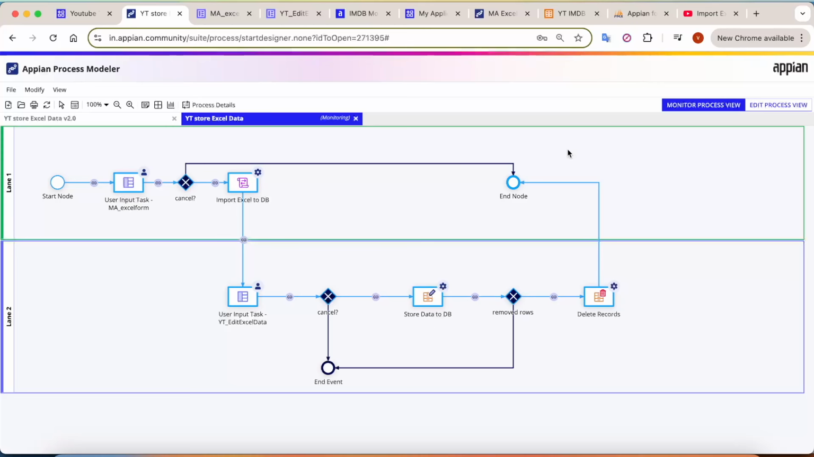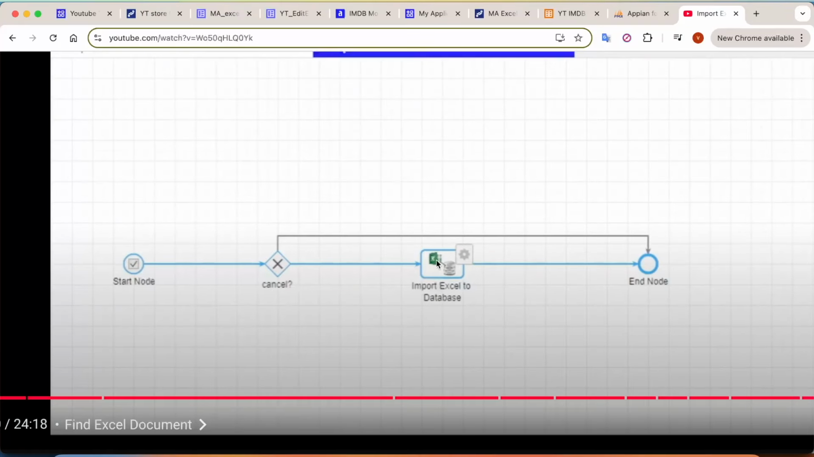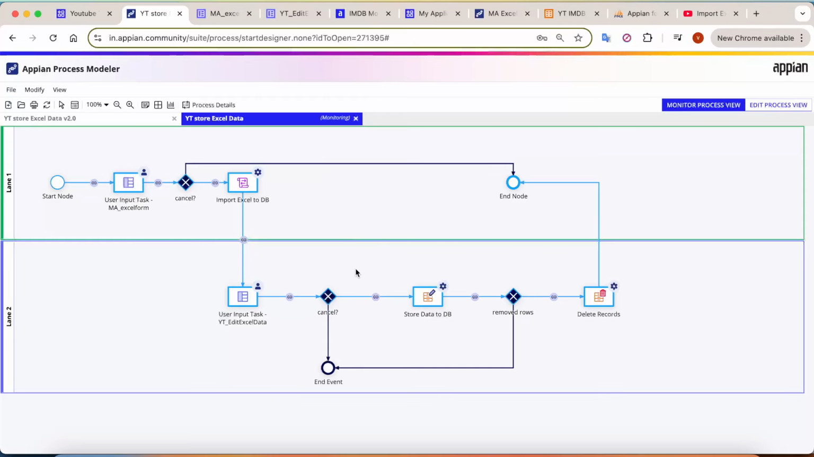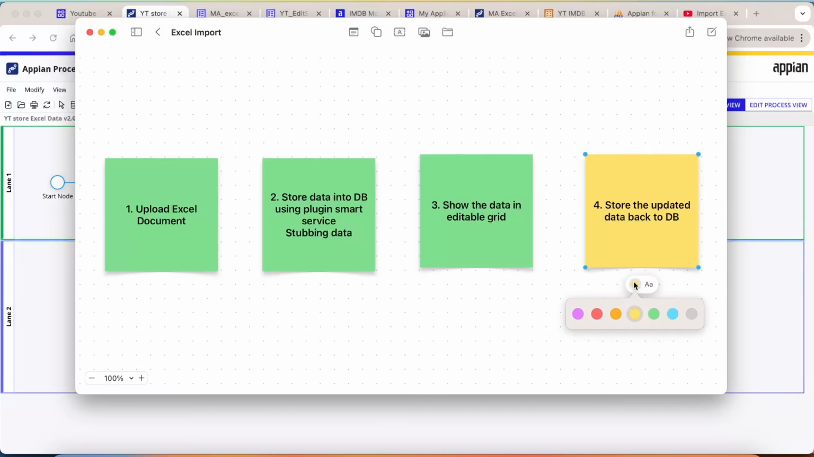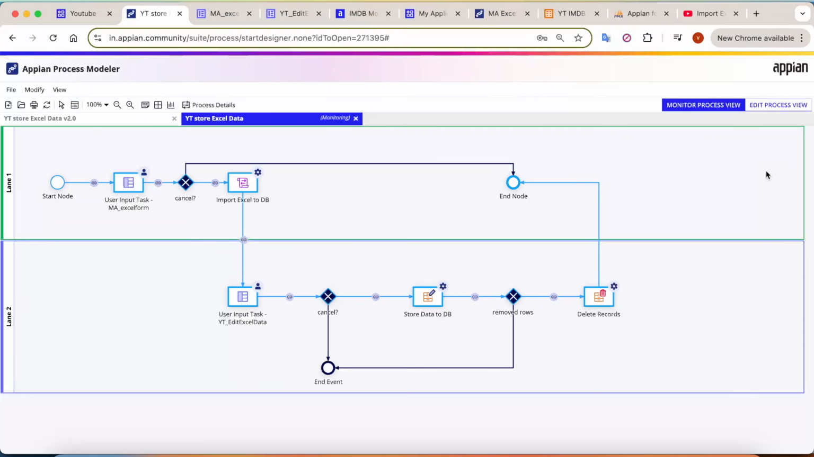So this is the process which is currently able to achieve all this functionality. The only blocker was that we are not able to use this smart service, but the rest of the functionality remains the same here. So we are now able to store the data in the database as well. So all of these steps have been completed. By combining Appian's file upload capabilities with the editable grid, you can give users a powerful and intuitive way to manage the data. So this improves the efficiency and data accuracy as well.